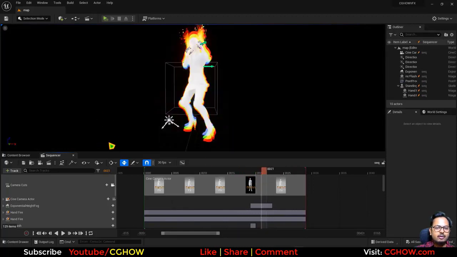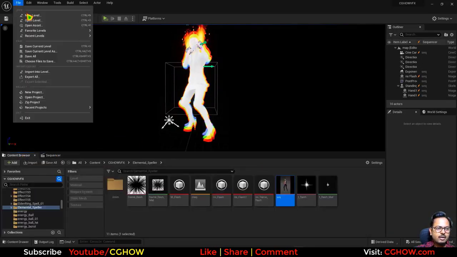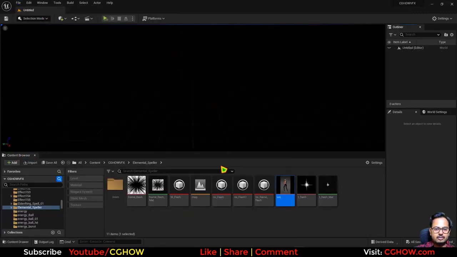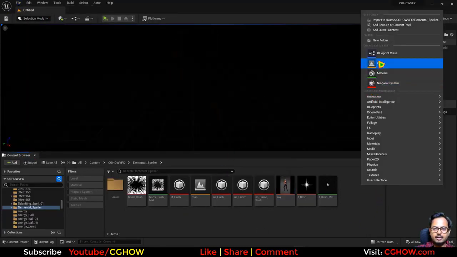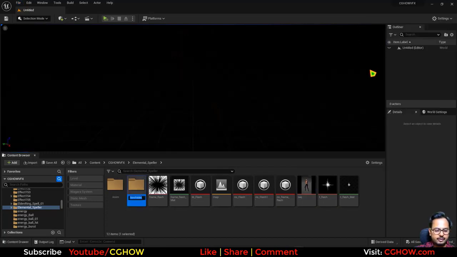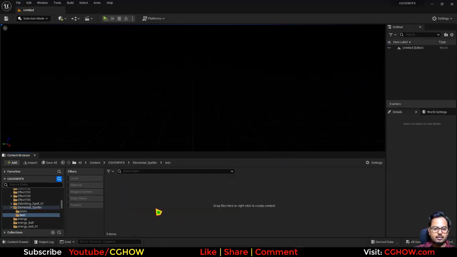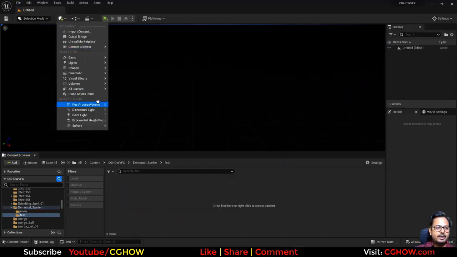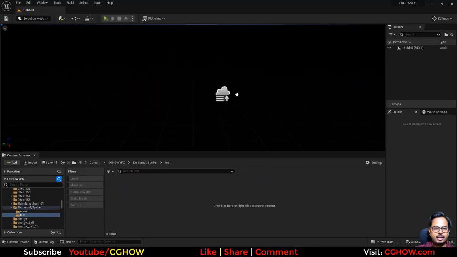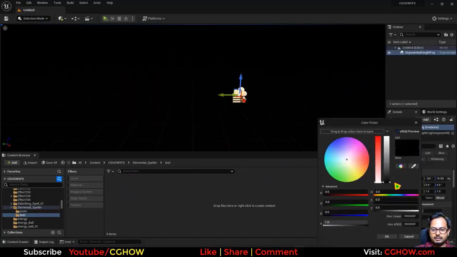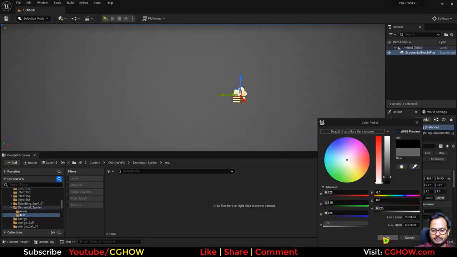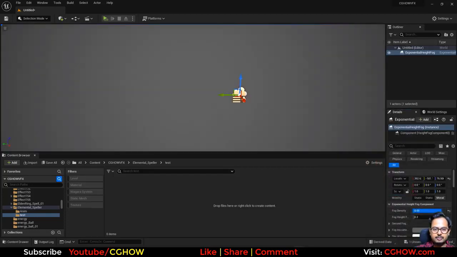The basic thing I will do again, and I'll show you how I did that. If I take a new level and create a new folder here, to make it gray, you can take the exponential height fog and make this gray, and you can make this white.